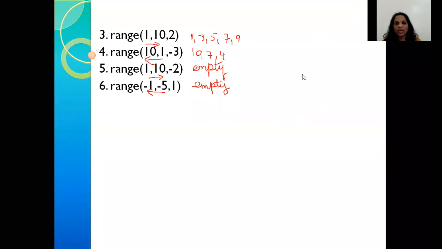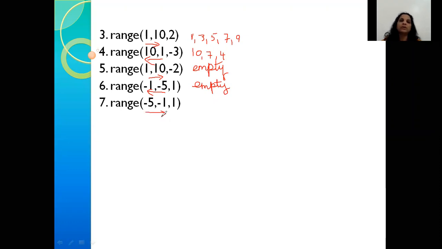Okay, let me just go ahead. I have range minus 5 to minus 1. When you move from minus 5 to minus 1, in which direction am I moving? The right direction. What is the step value given? To the right direction only. Okay, so step value positive means right direction, so possible.